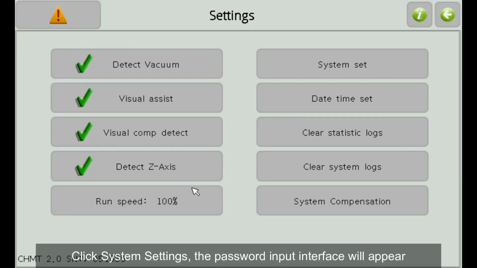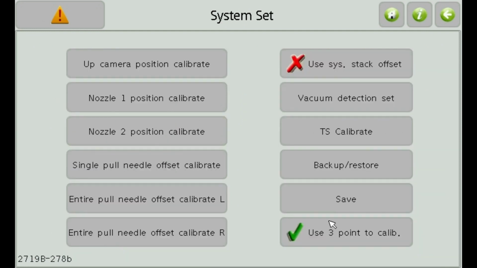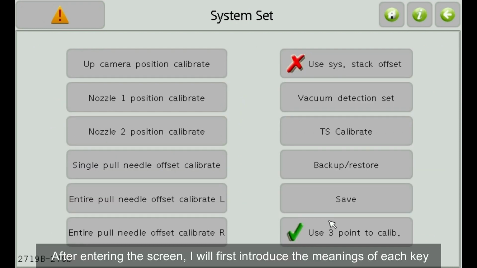Click System Settings. The password input interface will appear. The password of the visual parameter regulation system is 748,767,430. First, I will introduce you to set the password to 123,456. Click System Compensation Setting to enter the setting interface. After entering the screen, I will first introduce the meanings of each key.